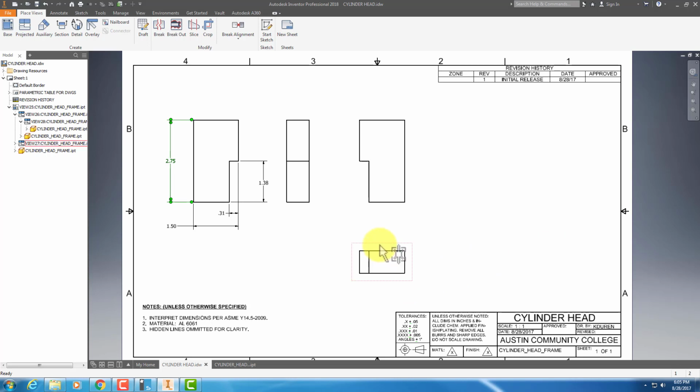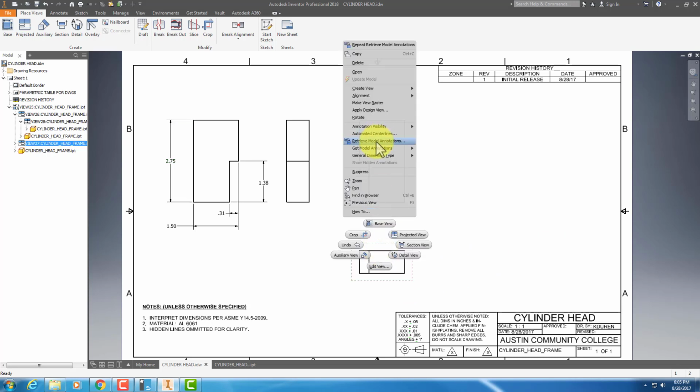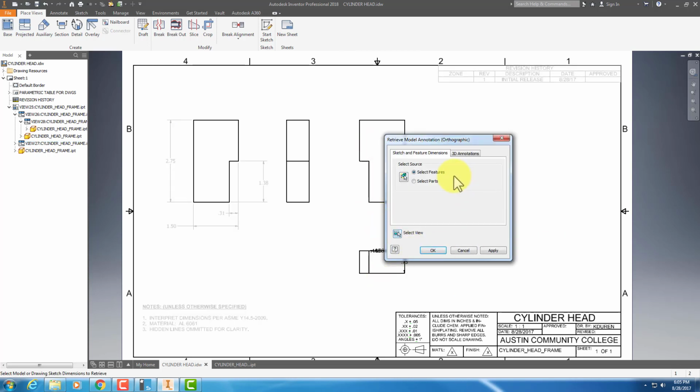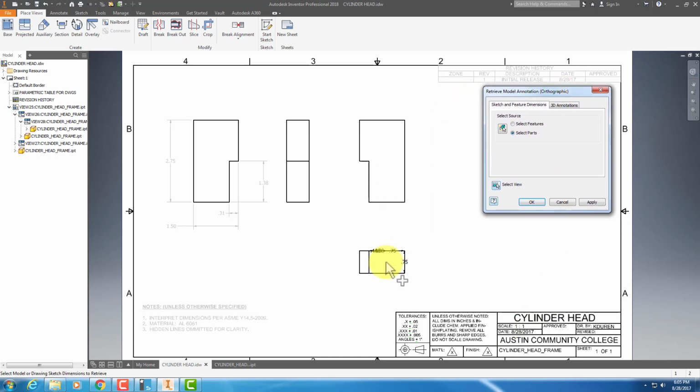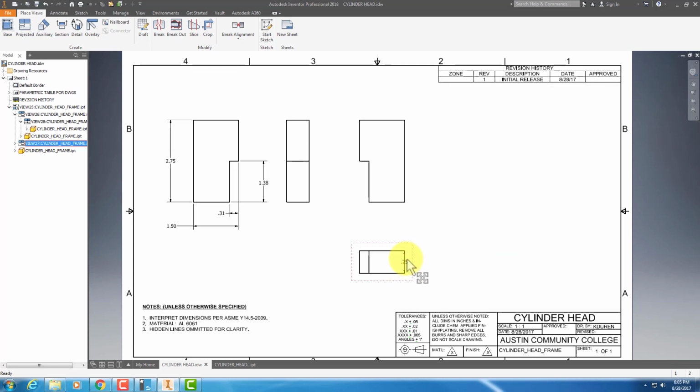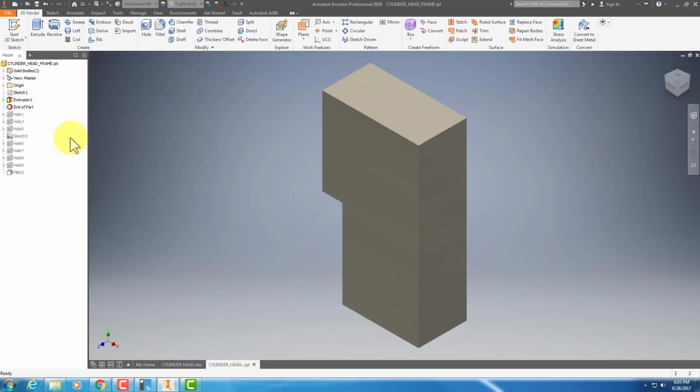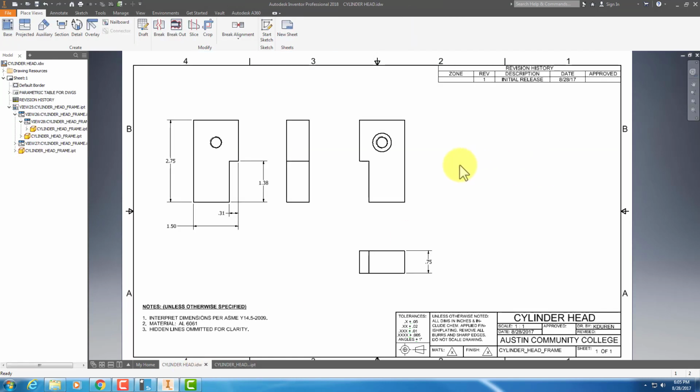Okay, so now I'm going to select on this one, right click, retrieve dimensions, and I'm going to select the part dimensions that I need, 0.75, and apply on that one, and that's going to give me the depth of that whole thing. So now I'm going to go back to the part, and I'm going to resume this hole. So now I'm going to go back to the drawing, and it should appear in my drawing.